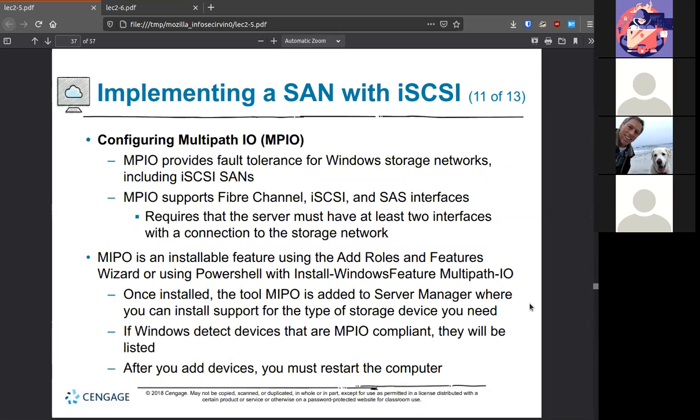There's also the multipath I/O, handling fault tolerance, which is definitely necessary at this level where we're talking about multiple systems accessing storage. So you have a lot of files being read and written over the network very quickly. You want to have fault tolerance to prevent data corruption, data loss, that kind of stuff.